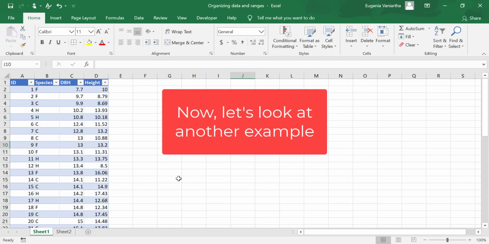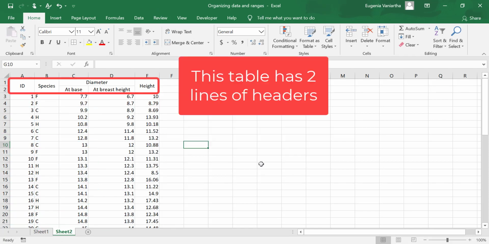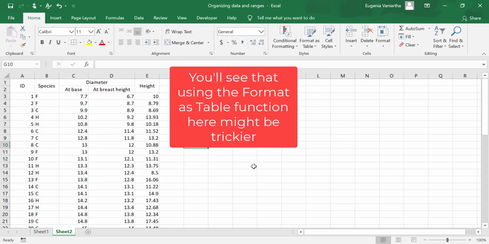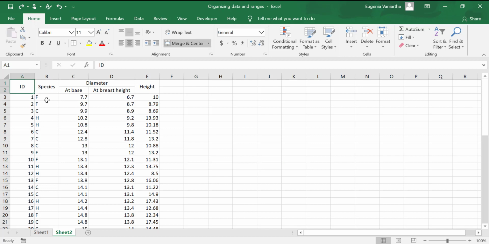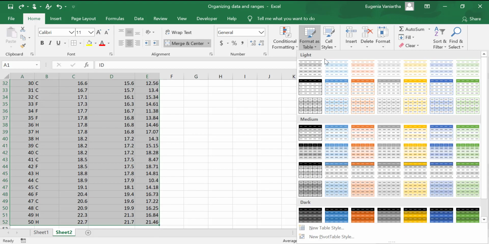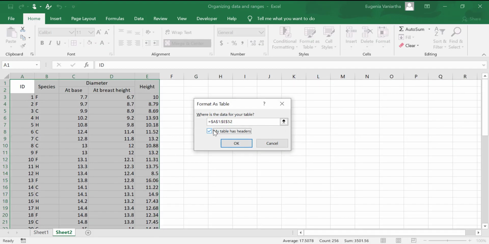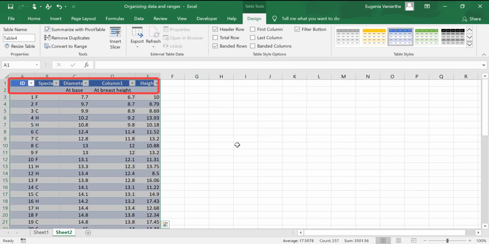In this next example, you will see a table with two lines of headers. For this type of table, using the Format as Table function is a bit trickier because the header formatting is only applied to the first line of header, which isn't what we want.